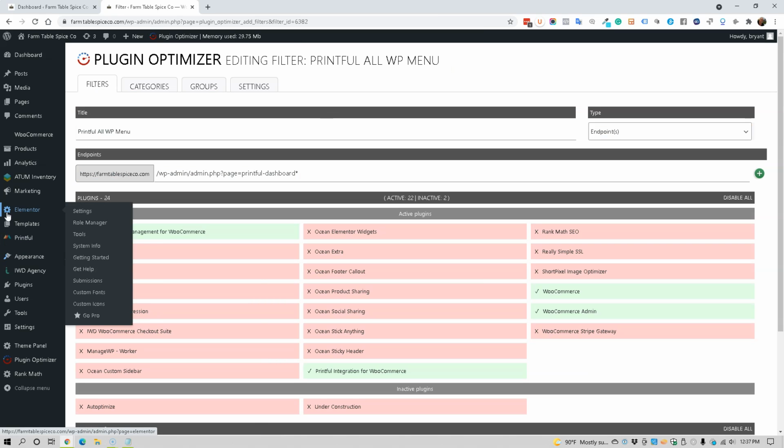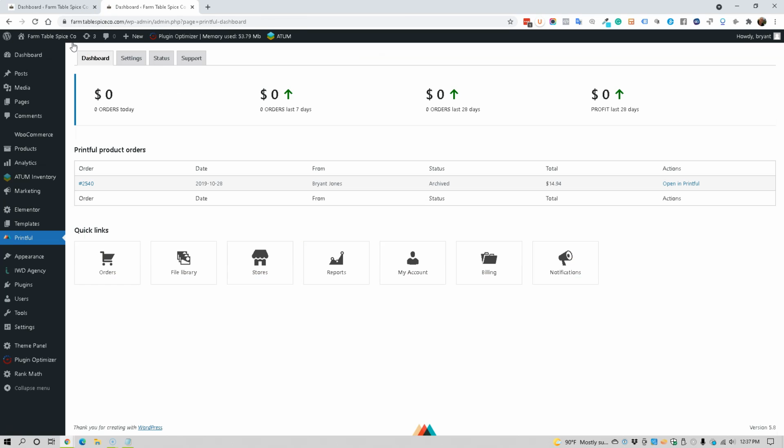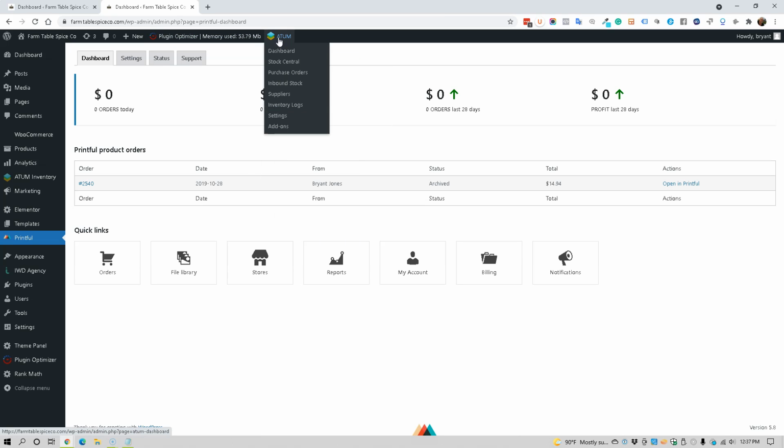Okay, it's all good. Let's go back to our Printful. And now you see that even in the filtered page, the ATUM drop down is available for us.